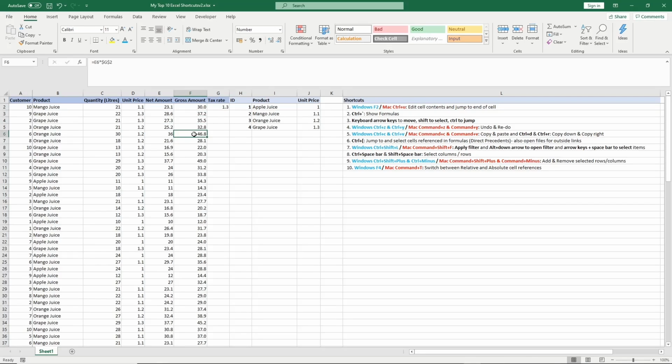Now we can do this very quickly rather than typing in those $ by simply clicking on the cell here that we're interested in and pressing the F4 key or Command T on a Mac, and that will wrap our cells here. So we're fixing the G and the second row. Pressing it again will fix just our row. Once more just our column, and pressing it again will return us to a full relative reference.